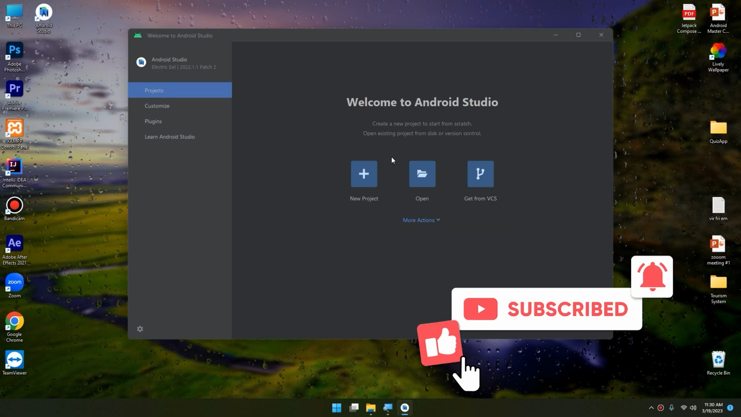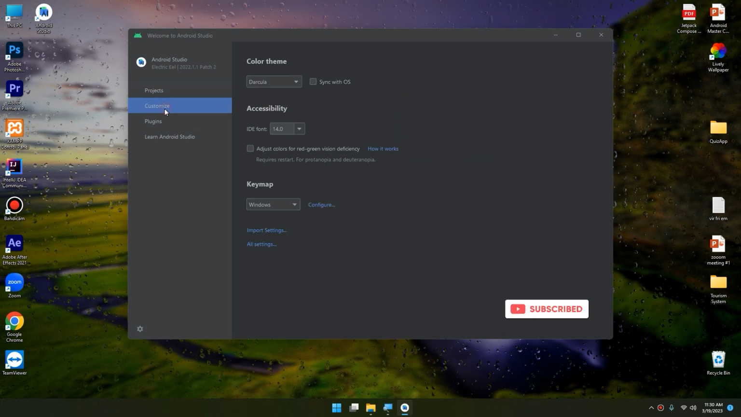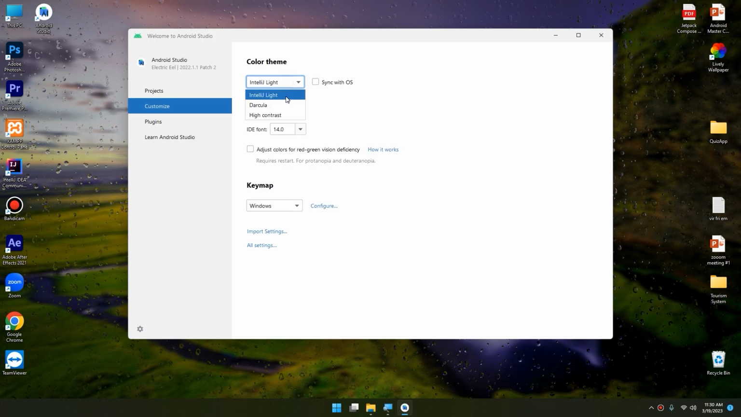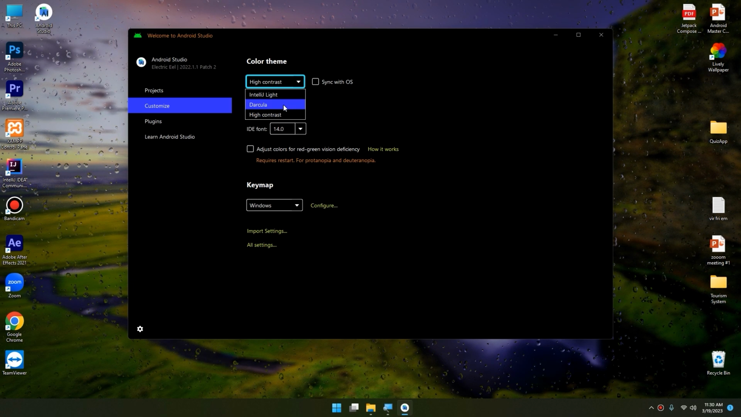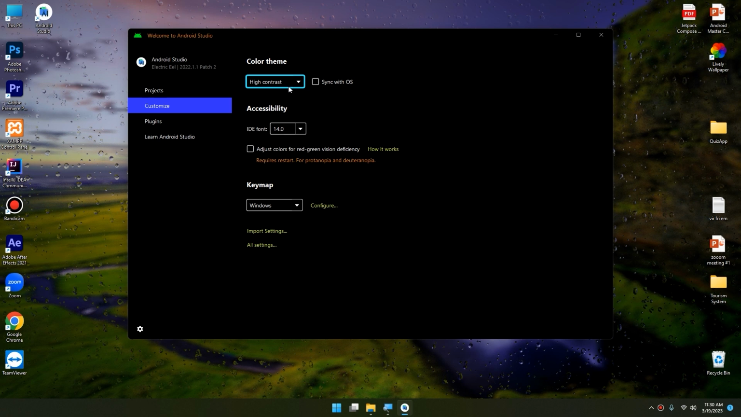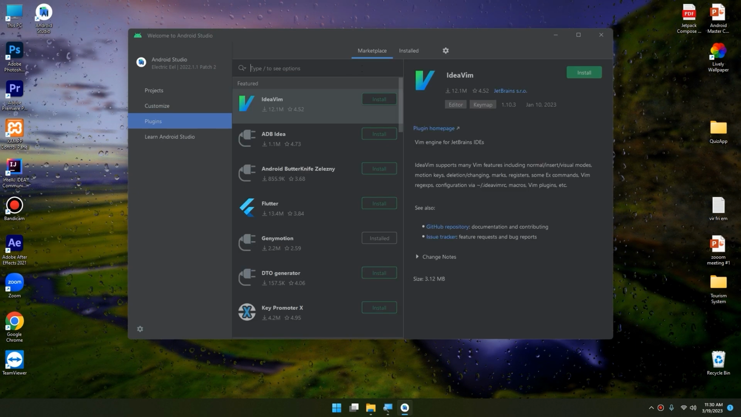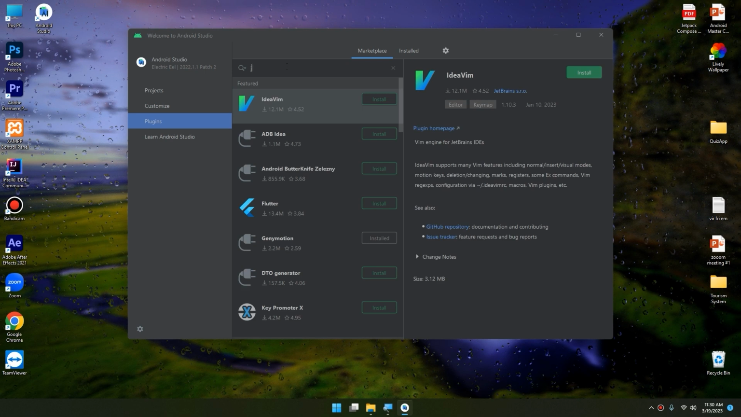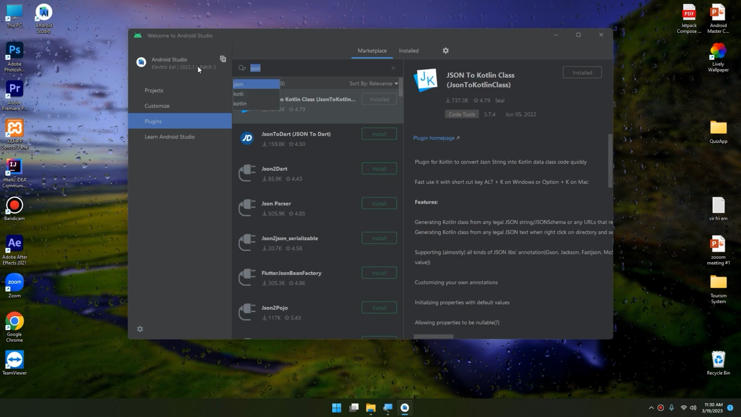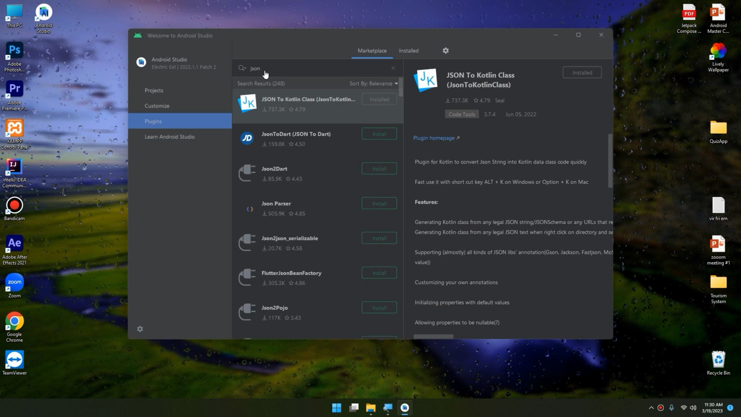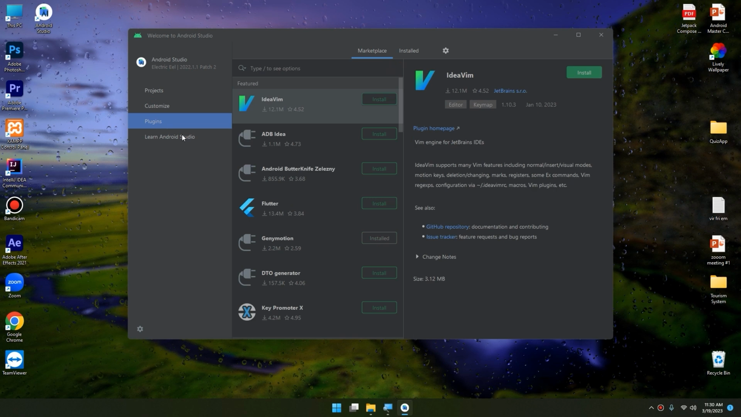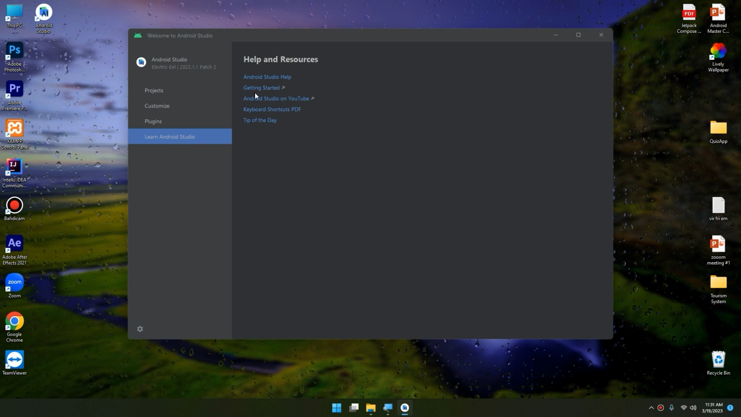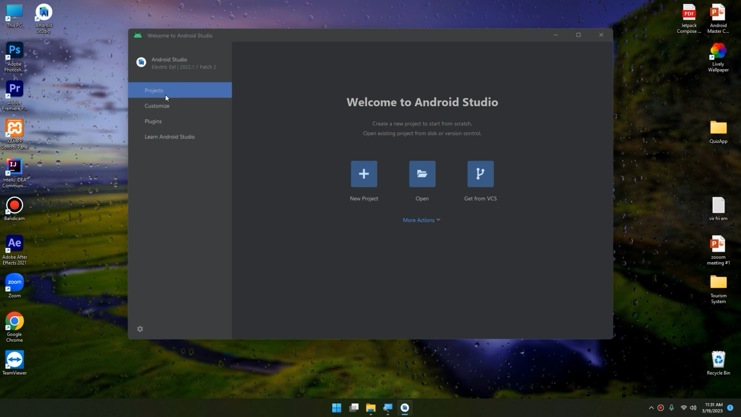But we are interested in using the new project now. And in customize, we can customize the color and the theme of our Android Studio. We can select IntelliJ Light, Dracula, High Contrast, and we can download other themes later on. But I prefer using the Dracula. Plugins, we can download and search here in the tab, for example Kotlin or other plugins, JSON to Kotlin, and so on. Later on, we will use these plugins in detail and use some of them in very important roles. Learn Android Studio has the references for the tutorials.